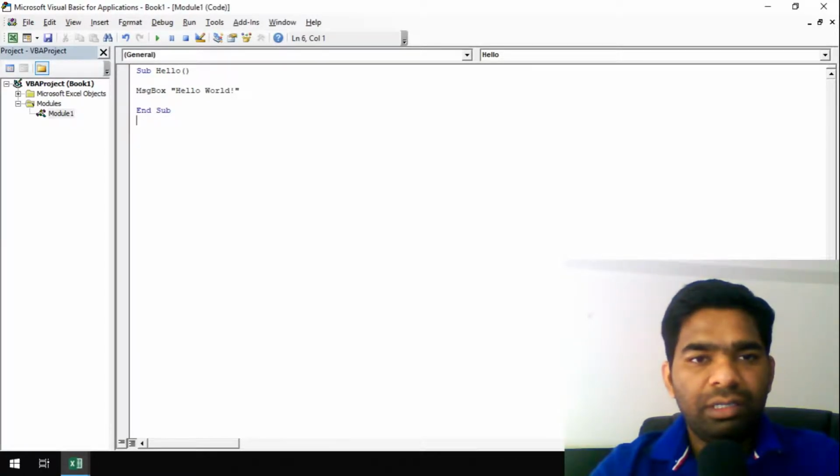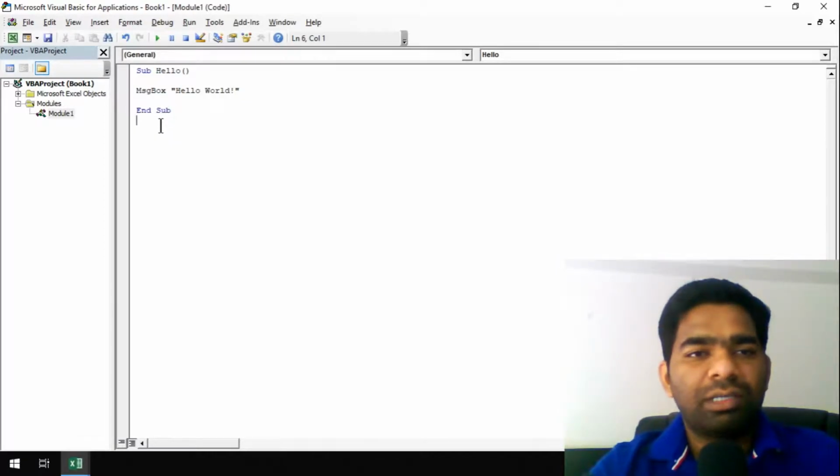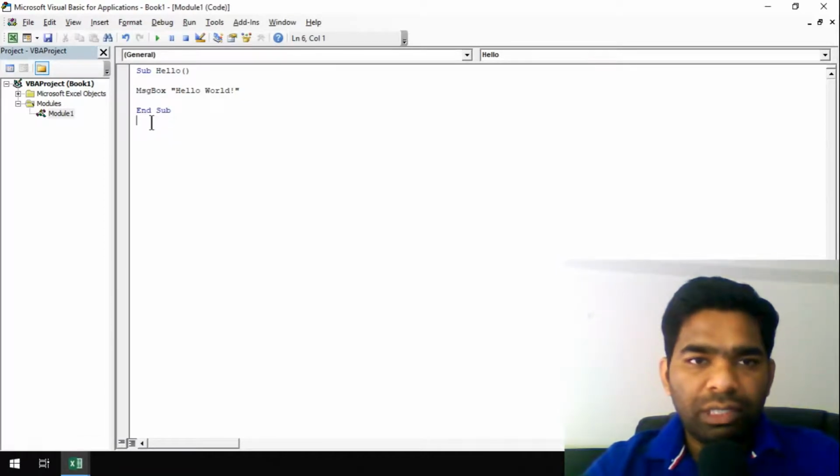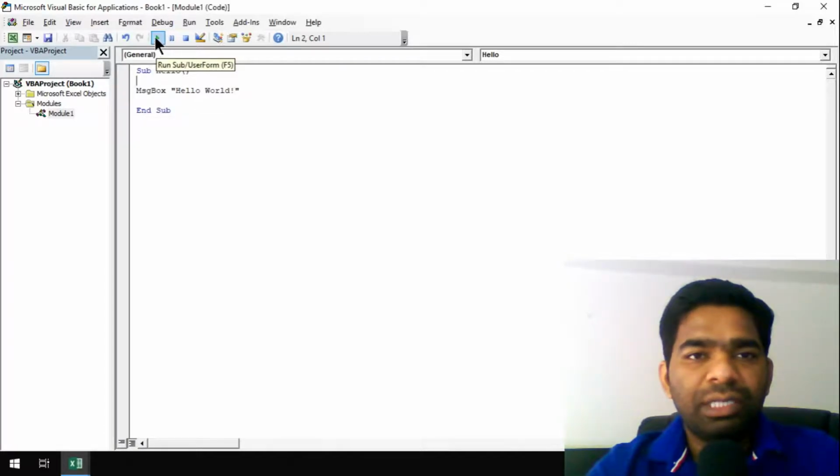Let's run it. To run, one quick thing to keep in mind is the cursor position. Make sure your cursor position is always inside the sub, anywhere, doesn't matter, anywhere inside the subroutine before you press the play button, which is the Run Sub/UserForm button.